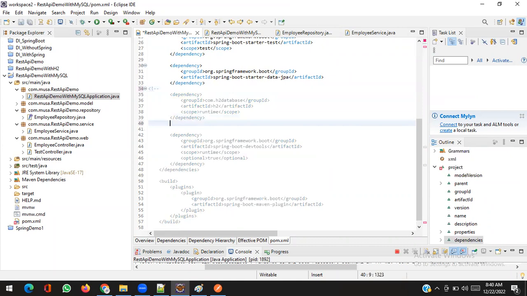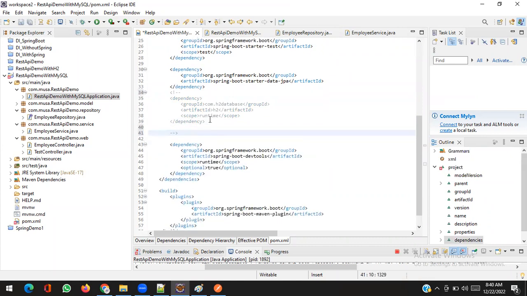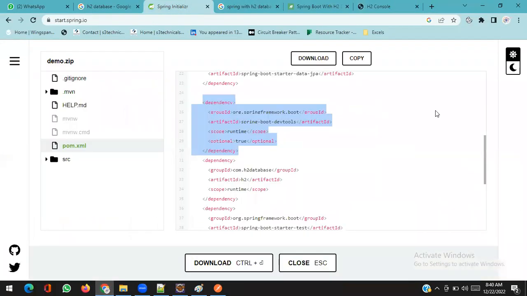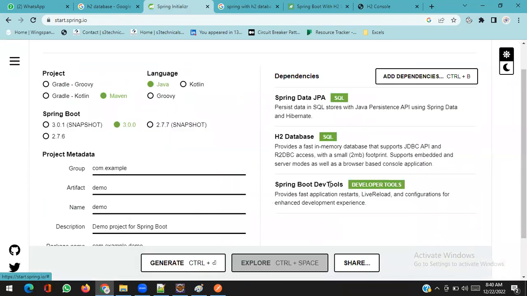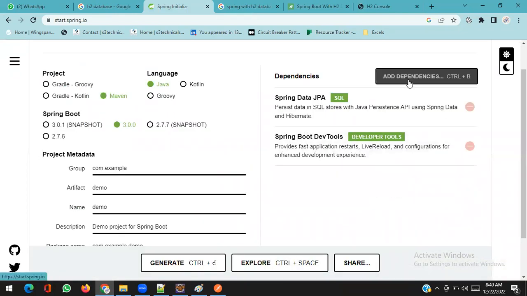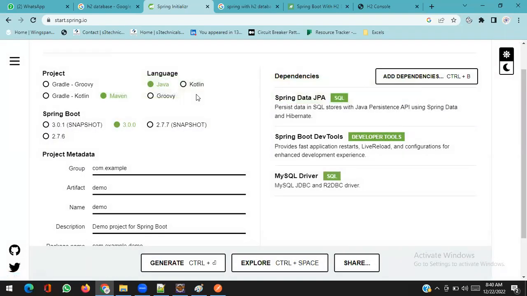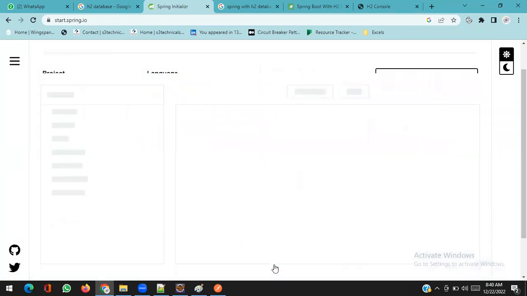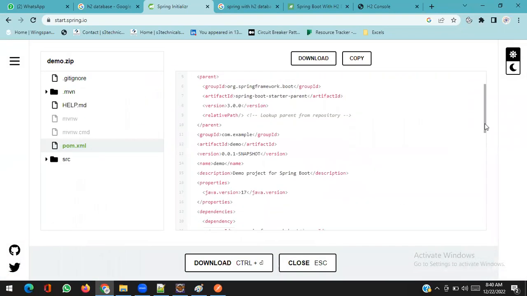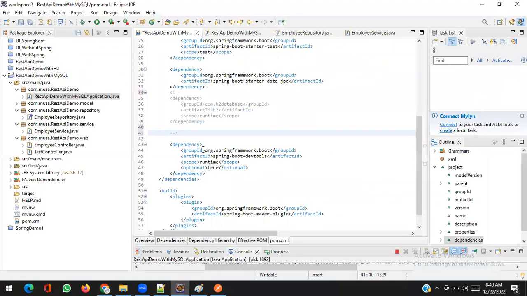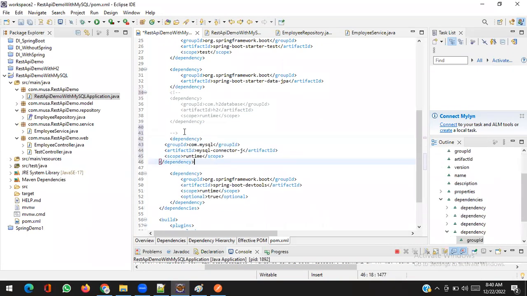I want to comment it out. Okay, I just comment it out, but I have to add MySQL. So I come back to Spring Initializr, close it. I will remove H2 from here, and I will type MySQL. Let me see. Yeah, this is the dependency. I will copy this. Instead of this, I just comment it out. If you want, you can replace it, but I comment it out and paste this.